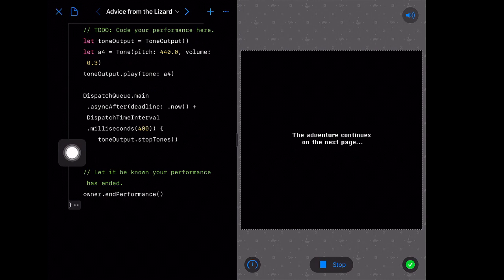Because if we had called stop tones right away, we would barely hear this because the iPad is going to process it so quickly. It'll call play, start playing the tone, and immediately stop all tones. So we'd never actually hear the sound. It would be working, our code would be running, but we wouldn't actually get the desired result. So let's go on to the next page. Let's hit this arrow here.